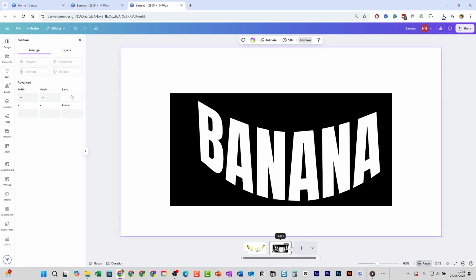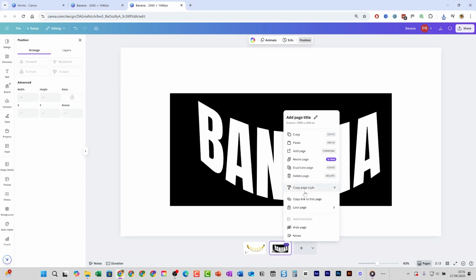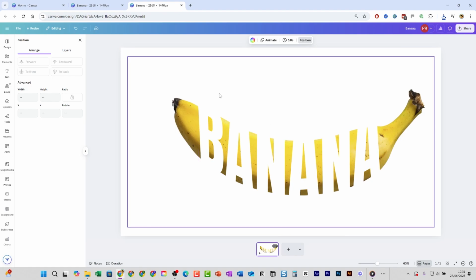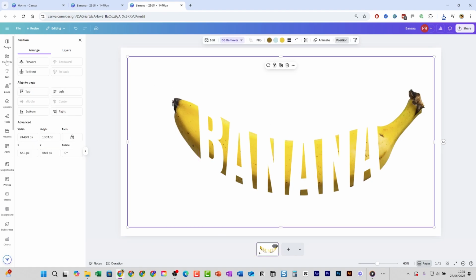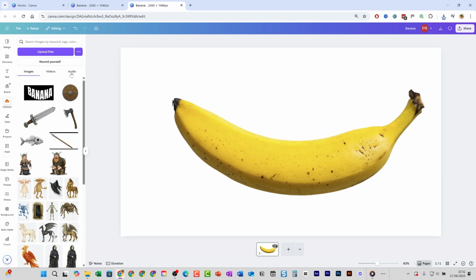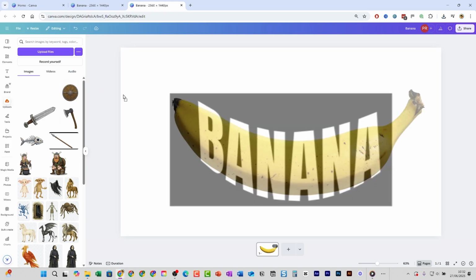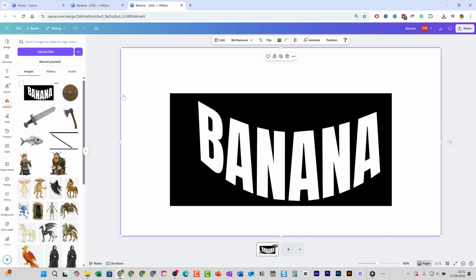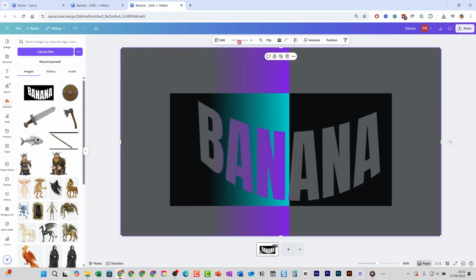Let's delete our second page here. Go back to our first page, find our upload, but before we move that onto our canvas, let's delete the original shape and then let's drag this across. Now if you hover over the edge, you'll see that that snaps into place, and all we now have to do is hit Background Remove.